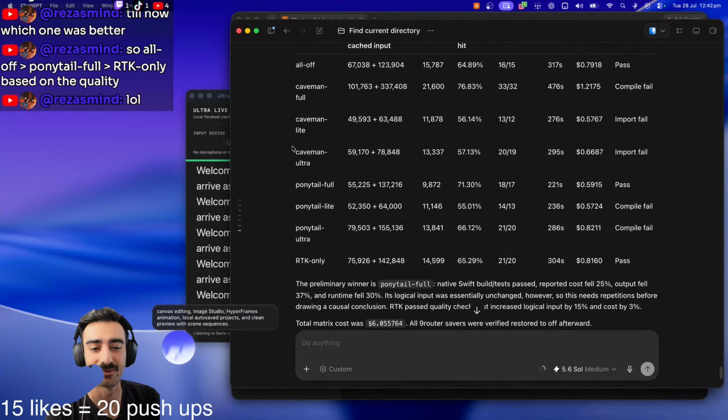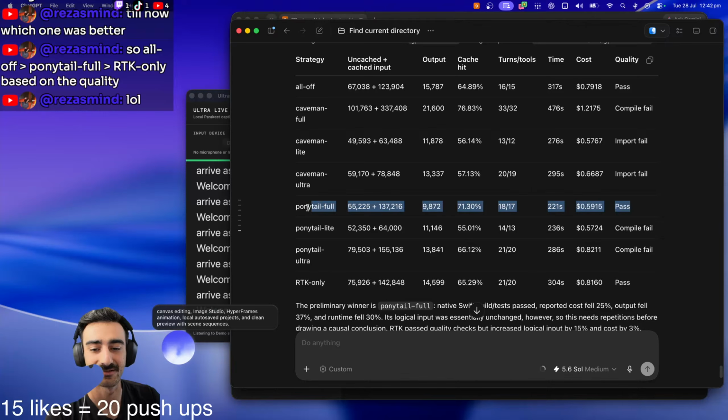Okay, but now Ponytail got a pass. Ponytail Full. Didn't really save in the amount of tokens there. Yeah, either on the turns or anything. Ponytail Light failed. Ponytail Ultra failed. RTK, this is the one on by default, so it's probably the best one.